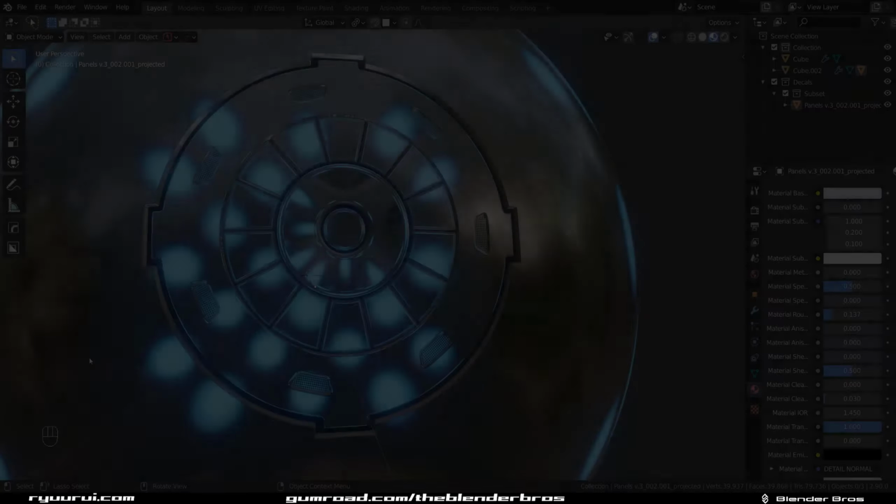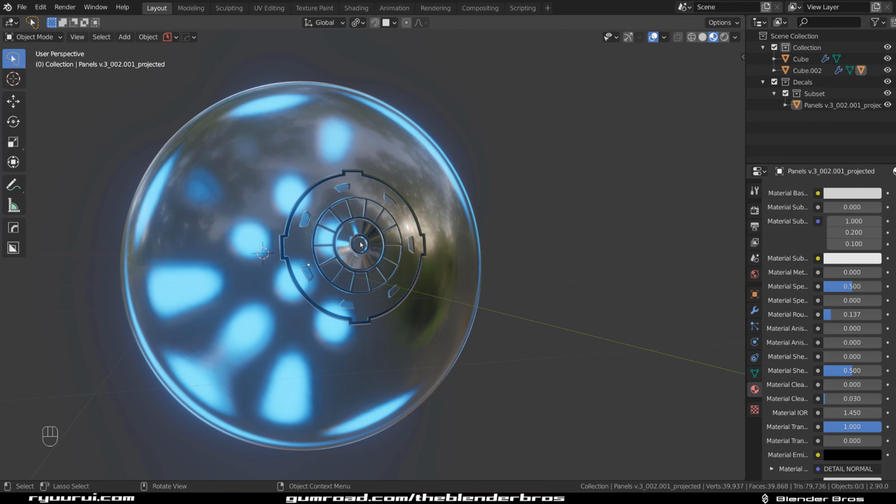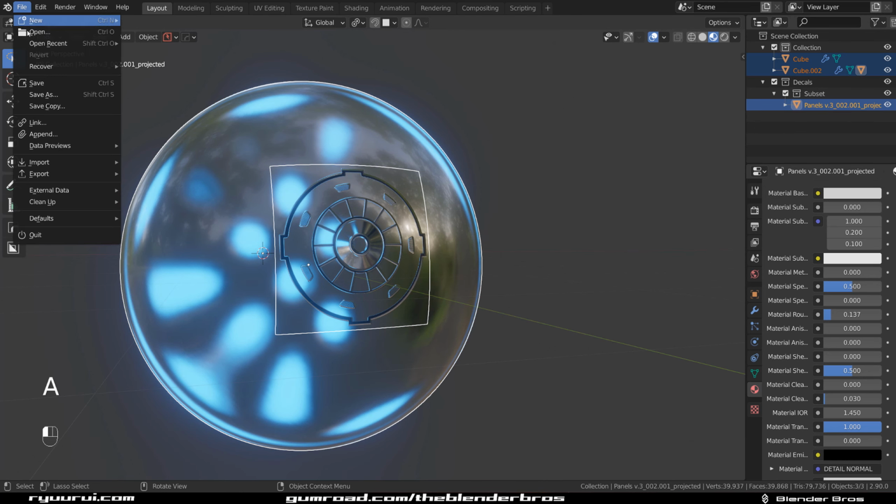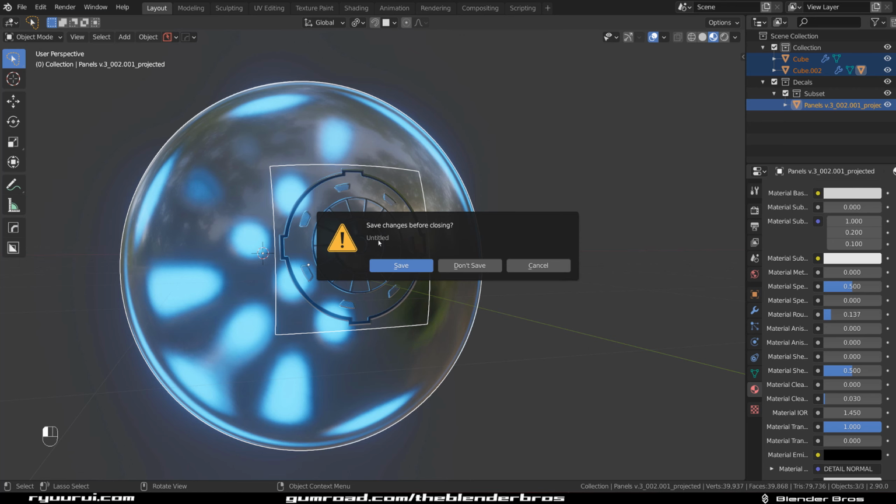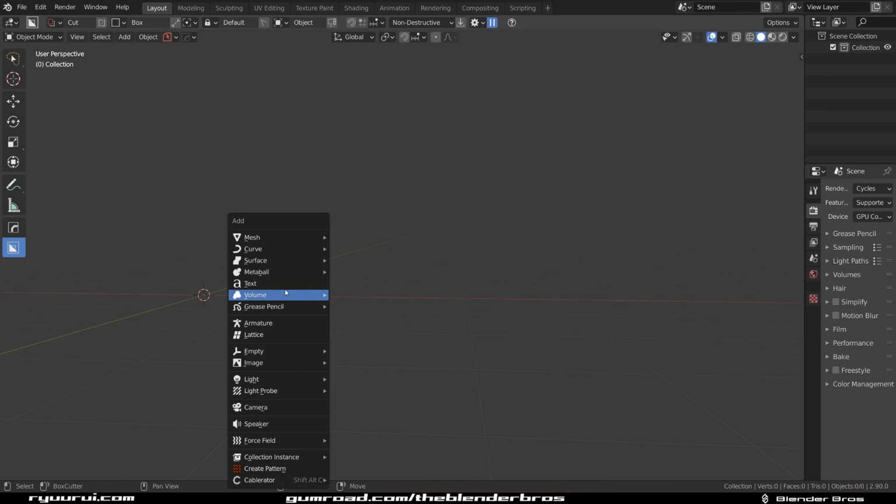Hi guys, we're here with another video for Blender, and this one's going to be about how to create a translucent decal with Decal Machine 2.0. Okay, so let's grab everything and delete it. Let's start from scratch, shall we?